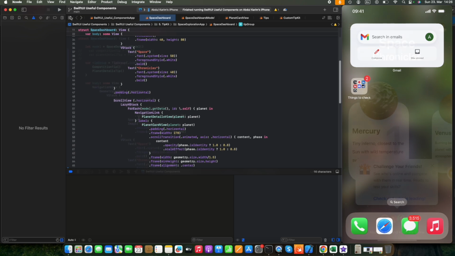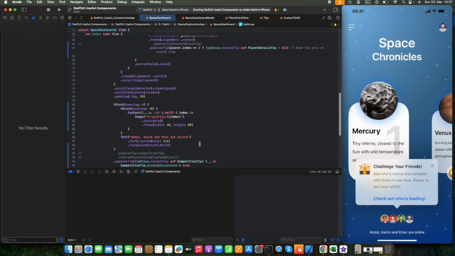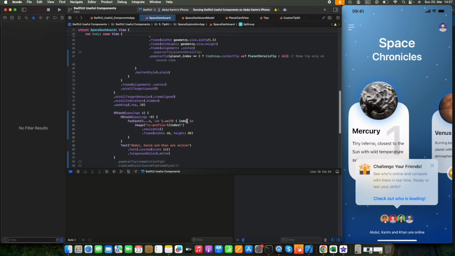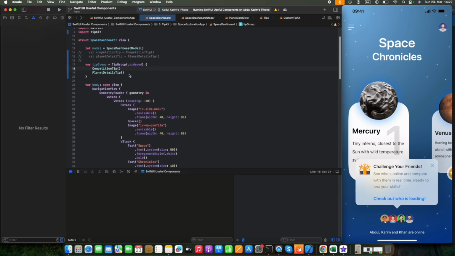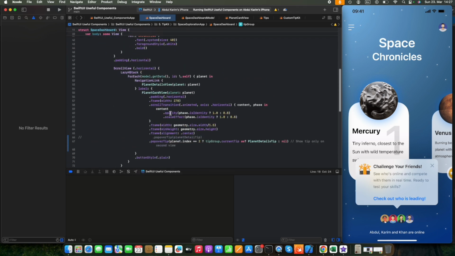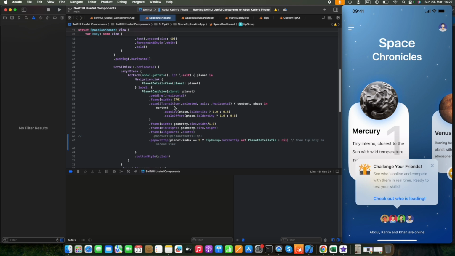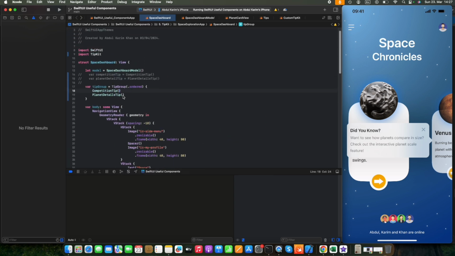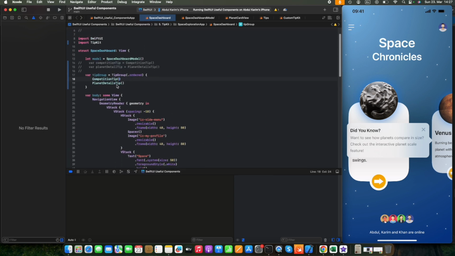So let's see how it looks. Here we have our first step, which is on this HStack, which tells you that you have a competition, you can challenge your friend, and it says tip group dot current tip as competition tip. Then we have another tip, which is the planet details tip, and I have added this in a loop. So let's see how it looks. Here we have another tip. So it will function in order. First the competition tip is going to appear, then the planet details tip.